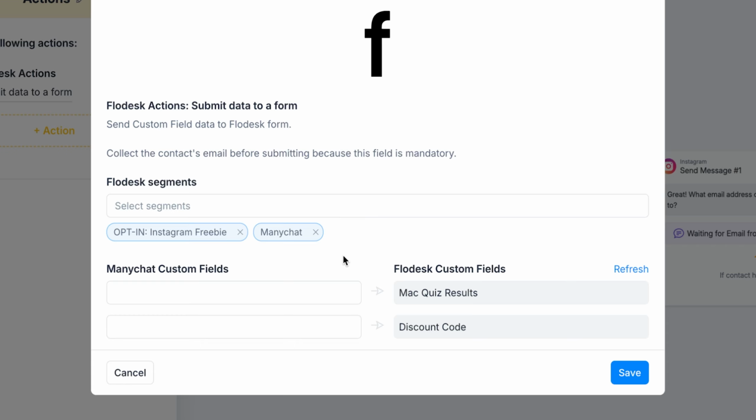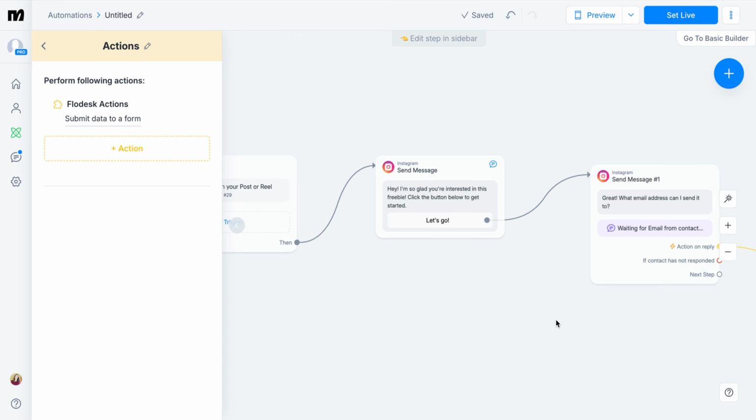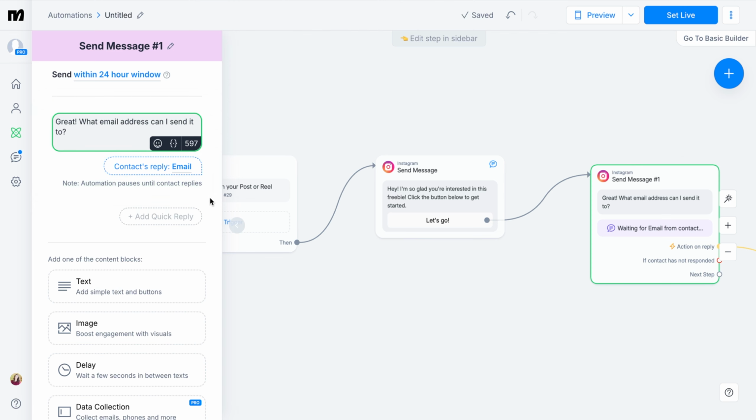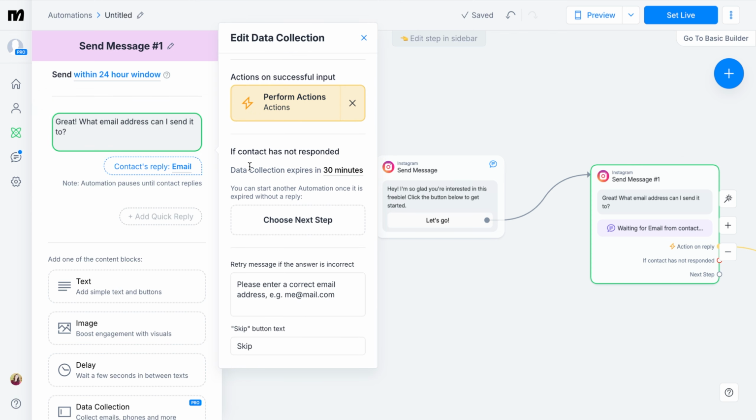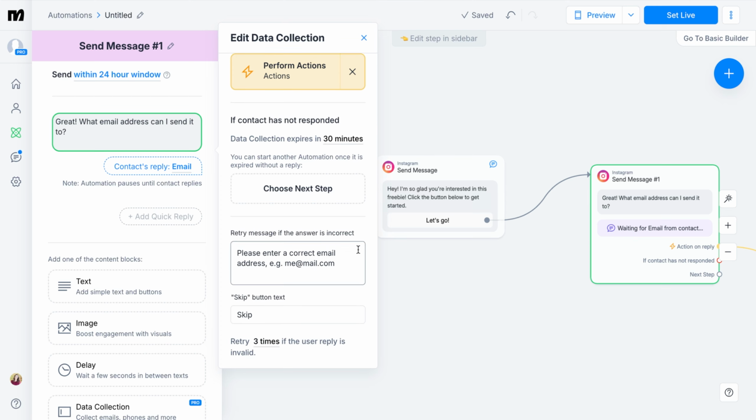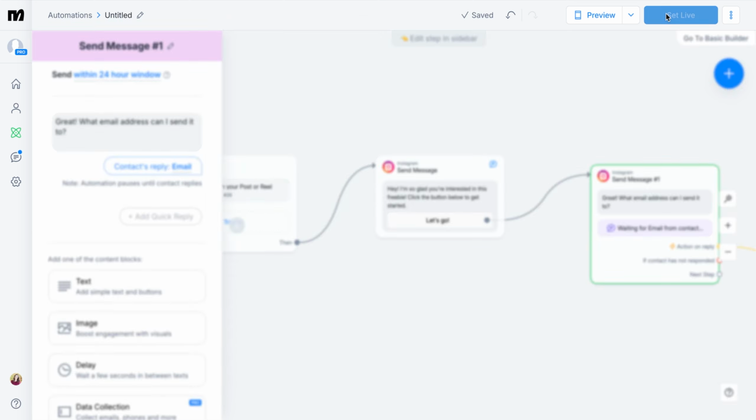This Manychat integration also enables the use of custom fields. So if you have custom fields in Flodesk, you can map information that you've collected in Manychat over to these custom fields as well. Go ahead and click Save. I'm going to come in here one more time, make sure everything looks good. So down here, you also have some additional settings, like if you want to follow up if they don't respond, or if you want this to expire after a certain amount of time, you can go ahead and set that up here. Okay, once you're done, you're going to go ahead and set this live.